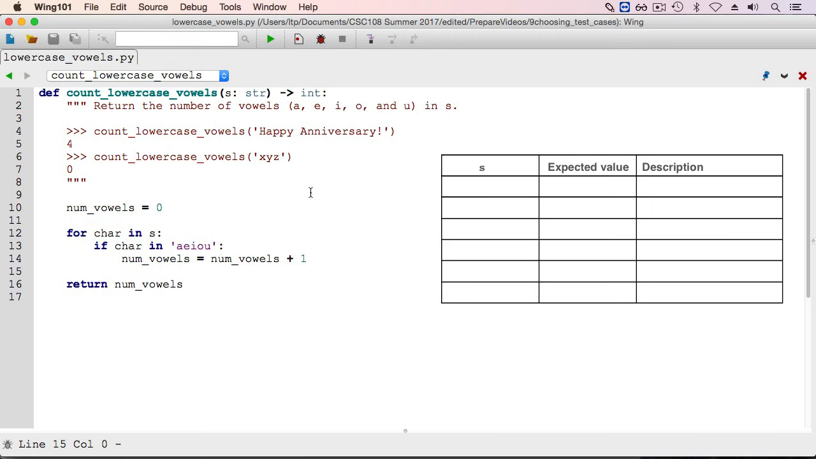Let's make a table of the test cases. We are going to have 3 columns: the value of the argument to the function, the expected return value of the function given that argument, and a description of the test case. The first test case will use the empty string as the argument to the function. In this case, we'd expect the function to return 0, since the string doesn't contain any vowels. Next, we'll consider strings of length 1. For the first string, it will contain a vowel, and the second one won't. In the first case, we expect the function to return 1, and in the second case, we expect the function to return 0.